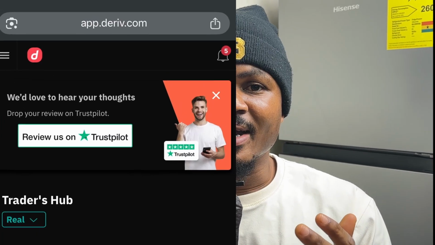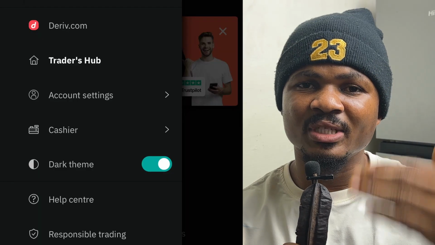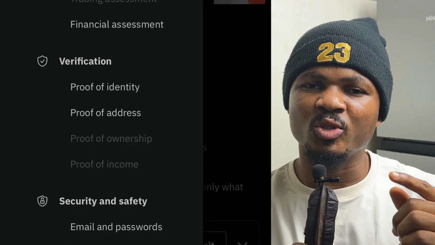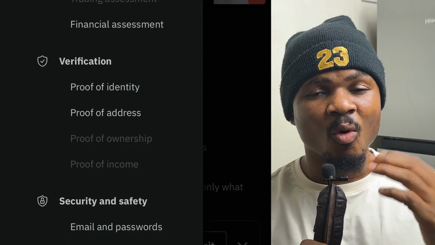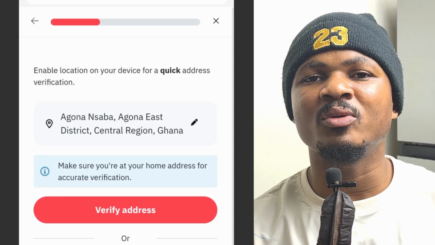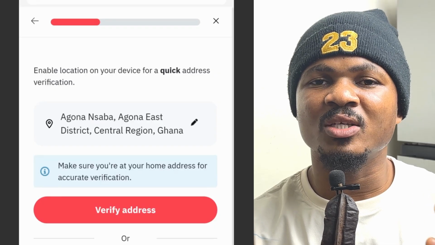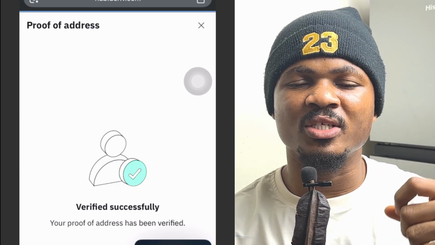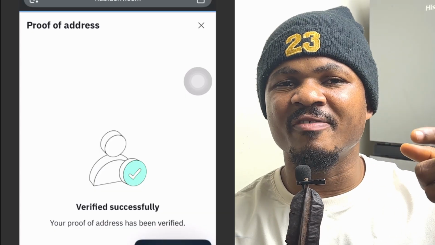Once you log into your Deriv account, go straight to your profile, go to your account settings, then scroll down all the way to the verification center, right? Go straight to the proof of address verification. When you get there, you will see options that will ask you to enable the GPS location on your phone. Once you enable that, Deriv will automatically detect your location and verify your address using that particular location. The address will pop up for you to verify that it's correct.